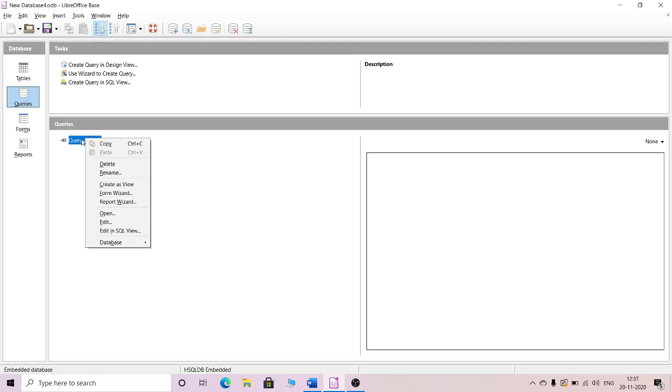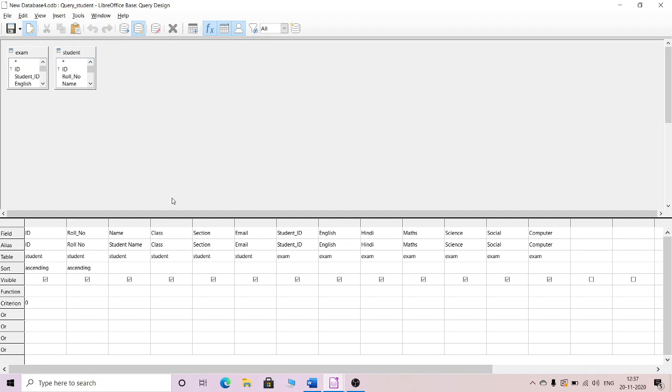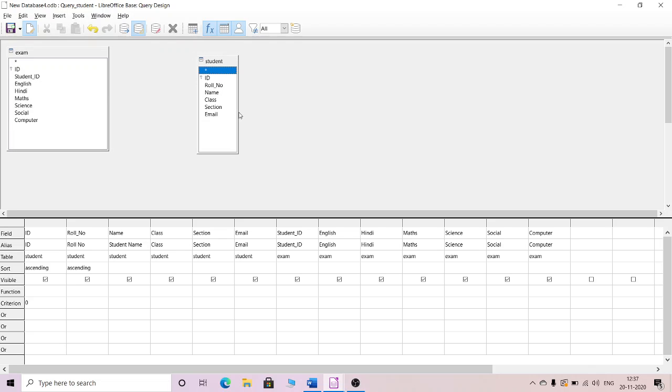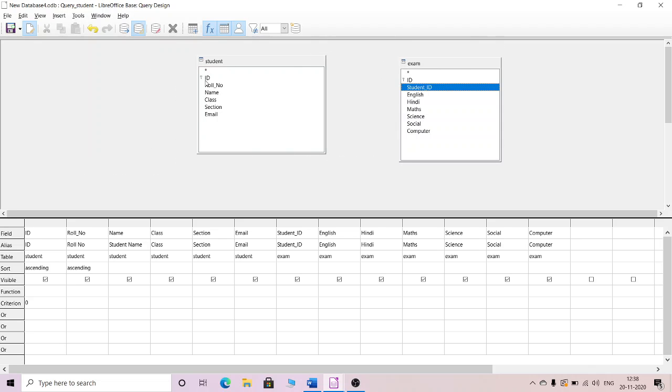So first thing is, to rectify that issue, give a right click, go to edit, and this is going to open a design view basically. What we forgot to do is connect that primary key and the foreign key. So where is my foreign key? That is student ID, right? And for student, the ID is the primary key. I'm going to connect the same thing out here. Connect this, and this is very important.